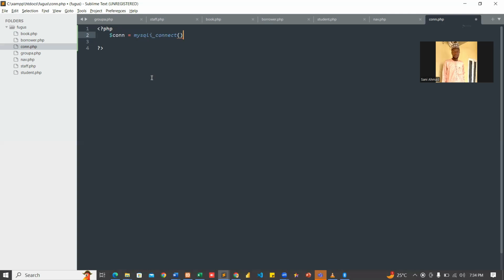Then I will open the connection. The first thing I will say is localhost, then comma, then here I will say root, then here I will put password. The password is empty all the time. In most cases, for a starter, the password is always empty. So the database name, we are going to put our database name, which is library. So now we have created a connection. You understand? We have created a connection.